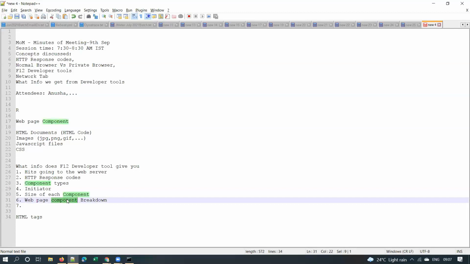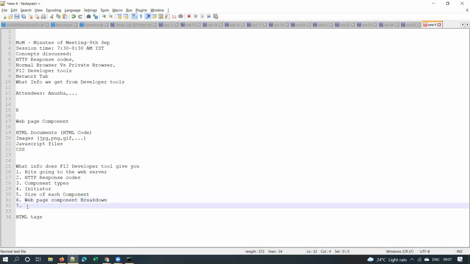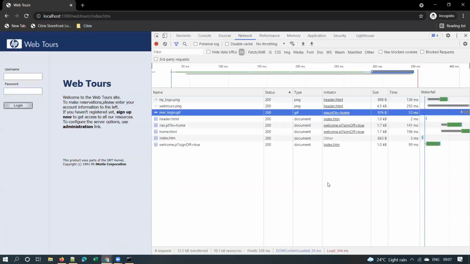Web page component means part. Breakdown means out of the total time, how much each component is taking. As simple as that. You will not forget if you understand the concept. Now, what else information does it give? It gives some waterfall model. We will discuss this later.